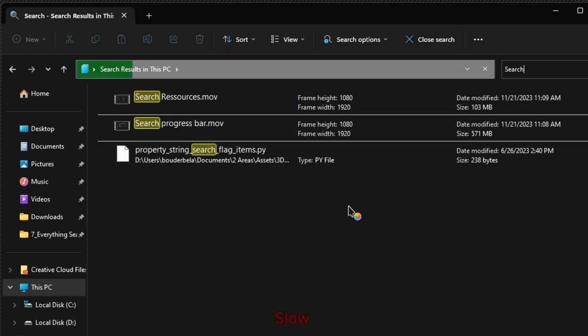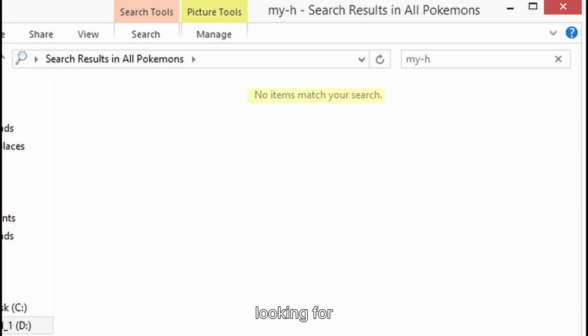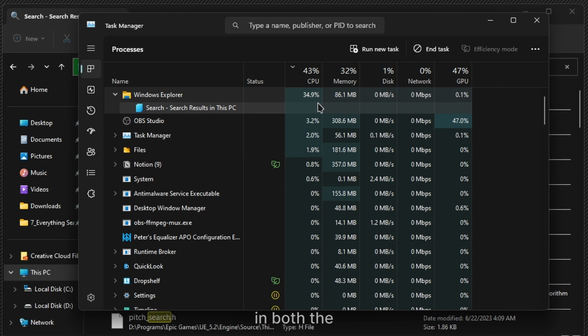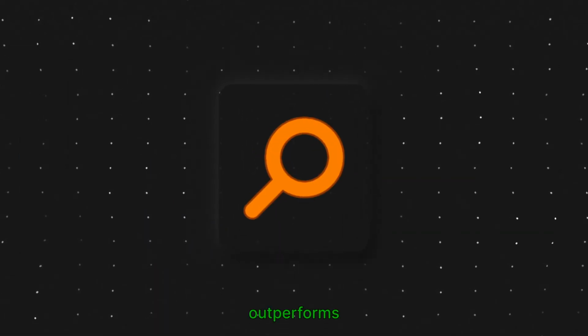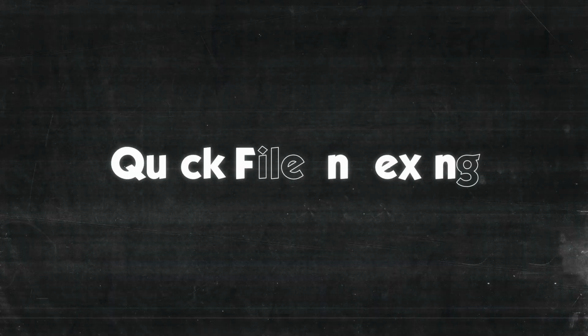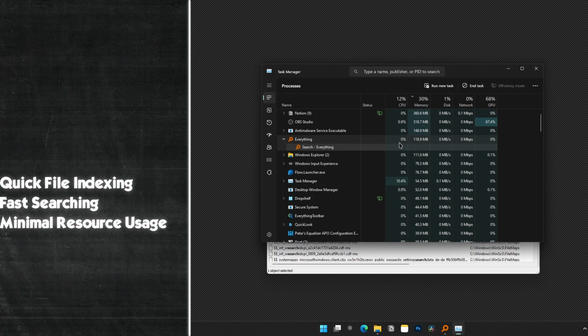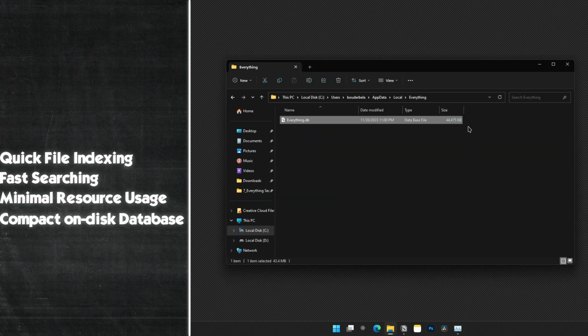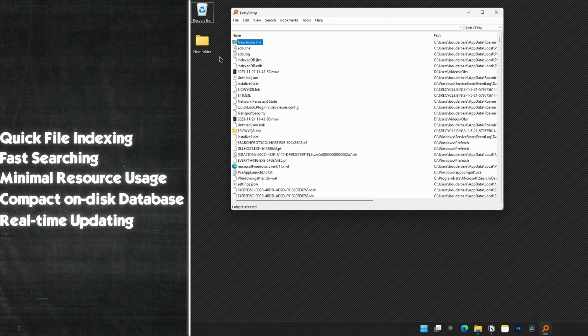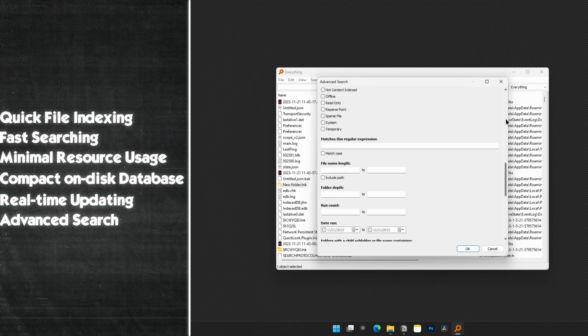Windows search tends to be slow and often fails to find what you're looking for, while using a lot of system resources in both the foreground and background. In contrast, Everything Search massively outperforms Windows built-in search with its quick file indexing, fast searching, minimal resource usage, compact on-disk database, real-time updating, and advanced search capabilities.